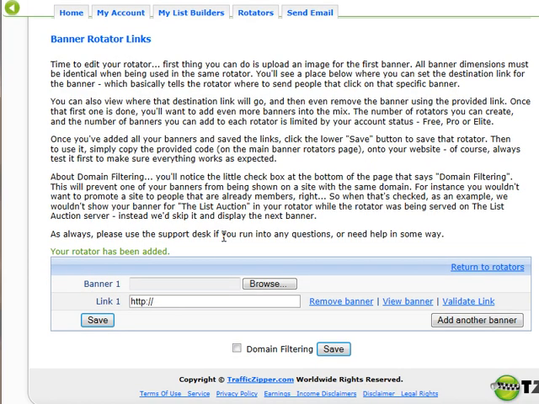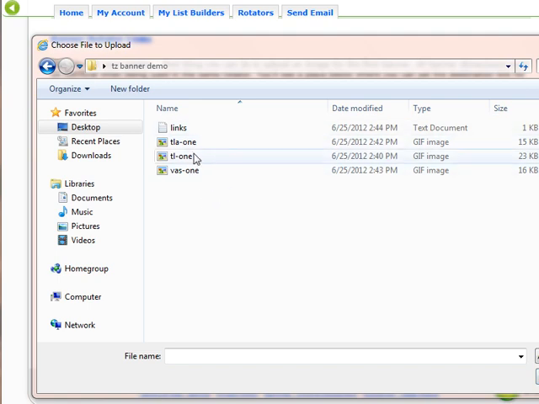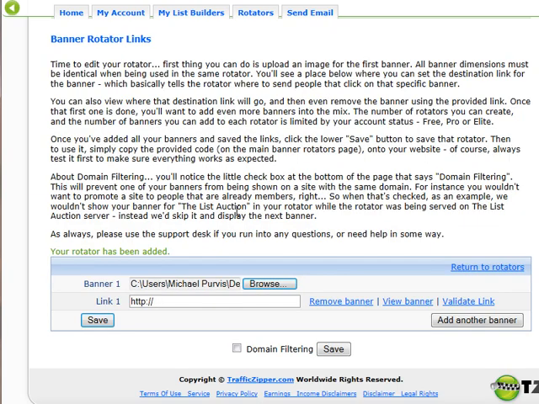The first thing we need to do is actually upload an image for the banner. So I'm just going to browse for an image here. I've already pre-selected a few of these. So I have a banner here for the list auction, and again, this is just for example purposes. So I've uploaded the banner, which is the actual image part.